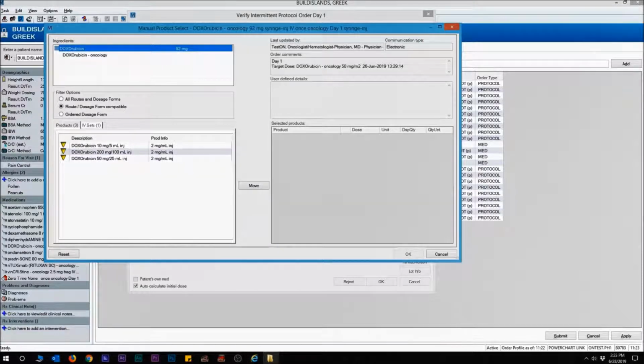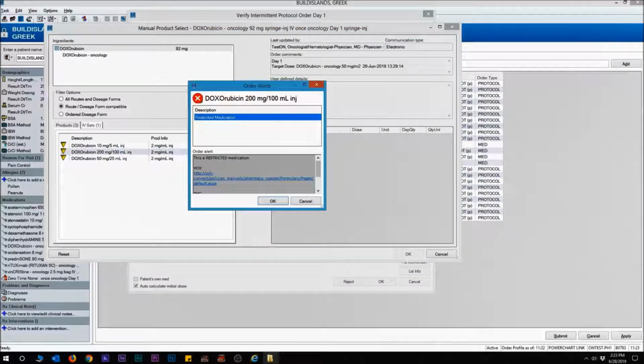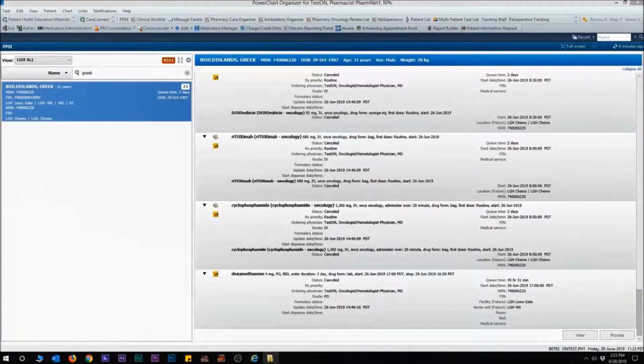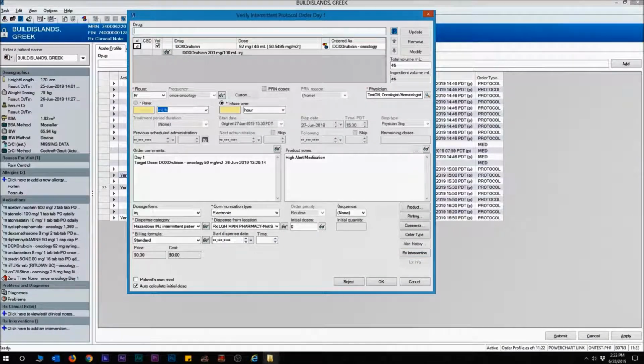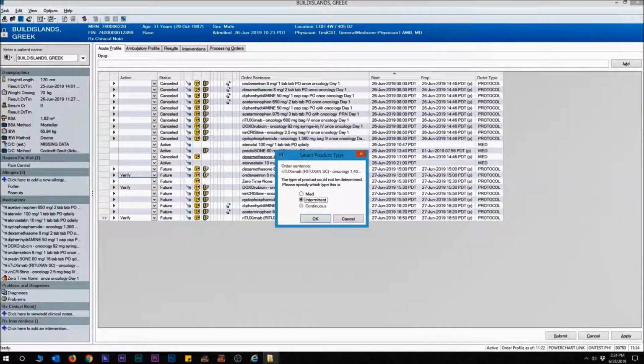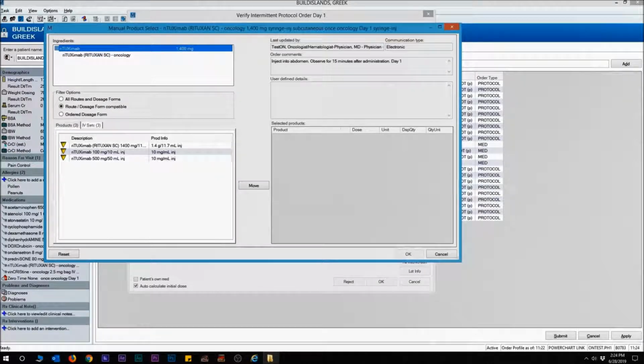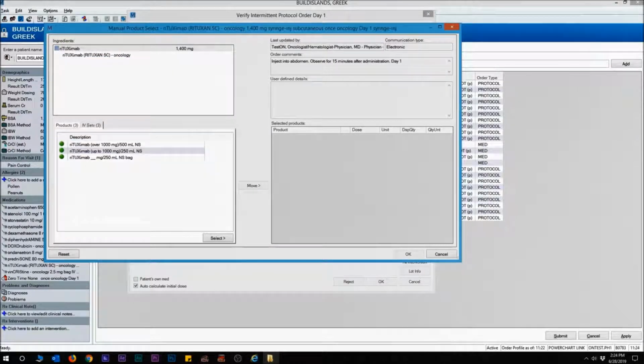So for the doxorubicin, there's an option for the injection product or the IV set. We'll use the injection and press OK. But for the sites that give the doxorubicin as an infusion, you would select the IV set. This is a syringe, so we'll put 0 hours for the infuse over time. And for the rituximab, there's a specific product built for sub-Q. You also have the infusion products available in the IV sets, but we'll select the sub-Q for this.